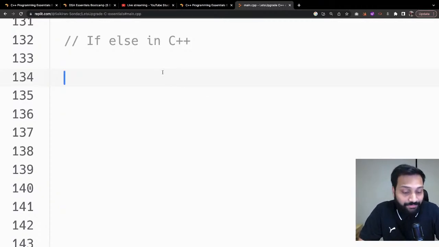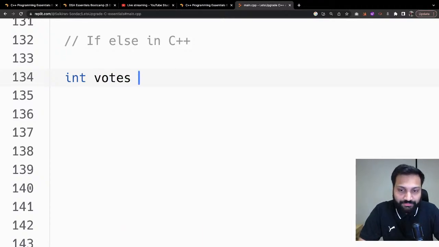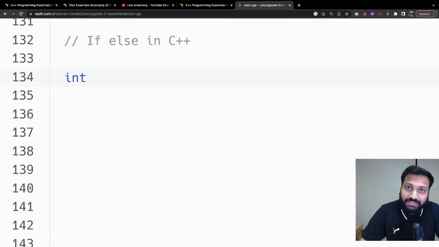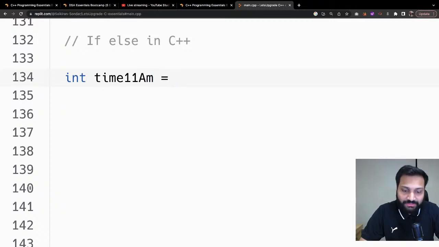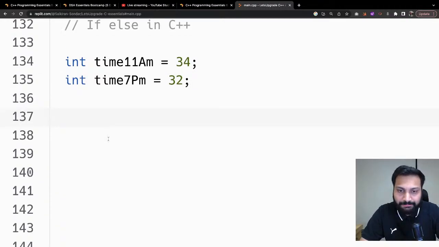So I see that we have got answers coming in. So yes, if and else. Let me just take int, integer votes. Okay, let's say 11. Oh, sorry, we can't start a variable with a number. So let's say time 11 a.m. is equal to how many votes are there? I don't know how many votes are there. I think we got, let's say, 34. Okay, and then we have int time 7 p.m. is equal to 32. So that's the simple thing we have in front of us.